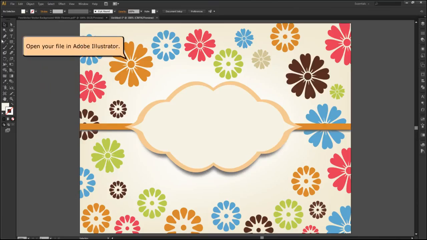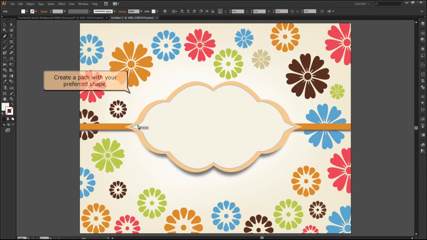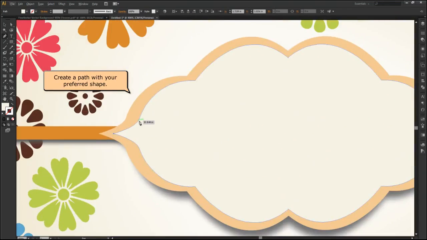Open your file in Adobe Illustrator. Select Pen tool to draw a path. Create a path with your preferred shape.